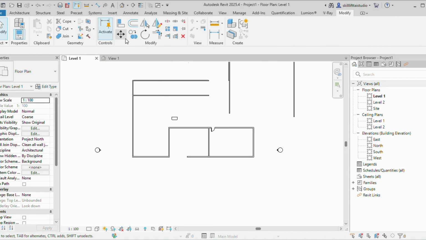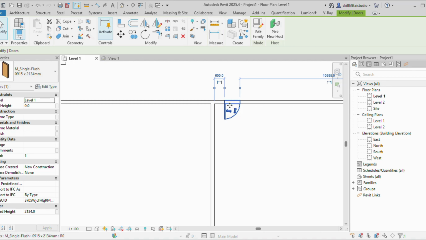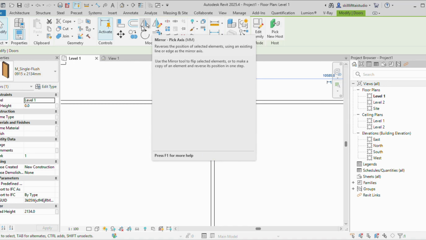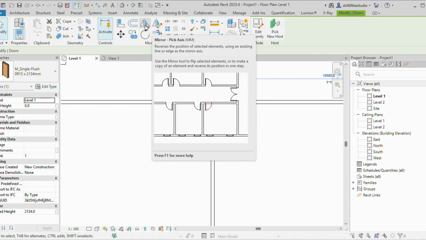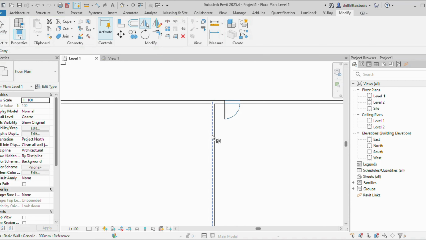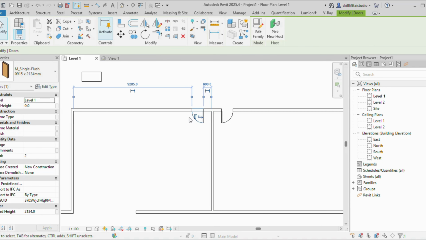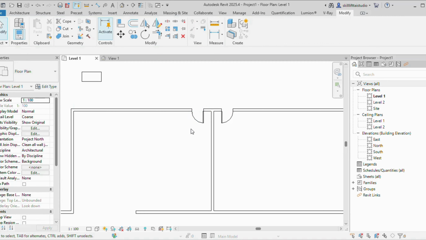Next tool is mirror. For mirror we have two options, one is pick axis and another is draw axis. So we can see here there is a door here. I want to place this door here by using the mirror option. So first I'll use the pick axis option. I'll select this, I'll click on the pick axis. Here I'll pick this as my reference. So this door got mirrored here.